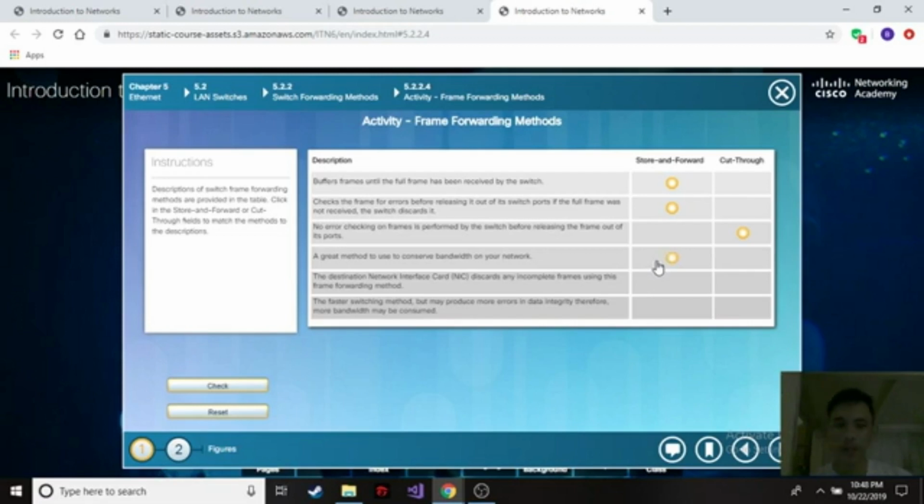store and forward. The next is, the destination network interface card, also known as NIC, discards any incomplete frames using this frame forwarding method. Here, I think it will fall under store and forward.